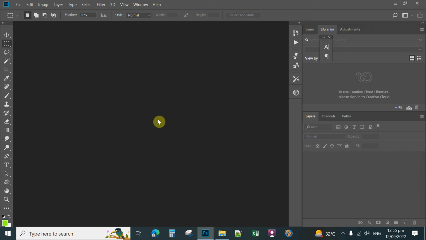In this video, I'm going to share with you another way of inserting text in Photoshop, which is text to path. Meaning, when typing text, the text will follow the path you created.